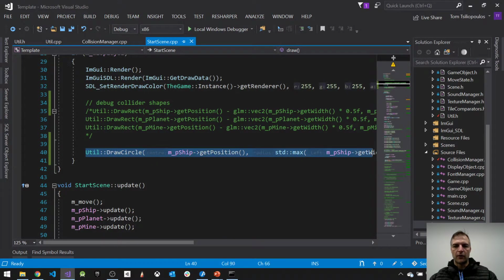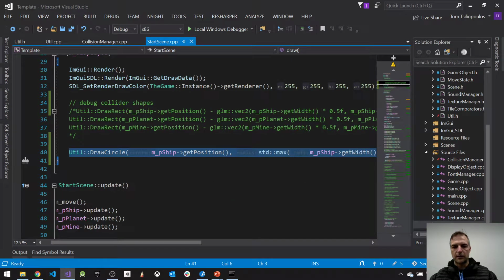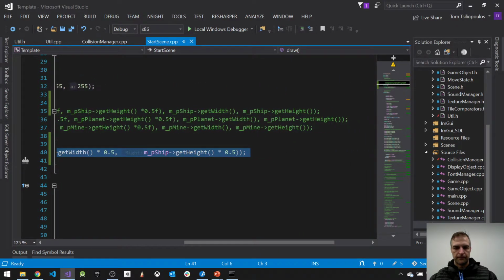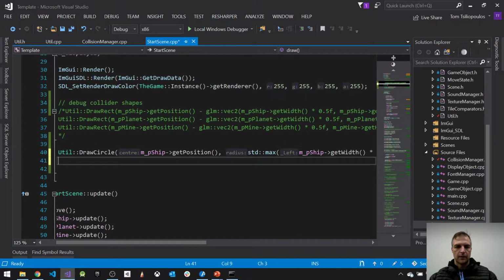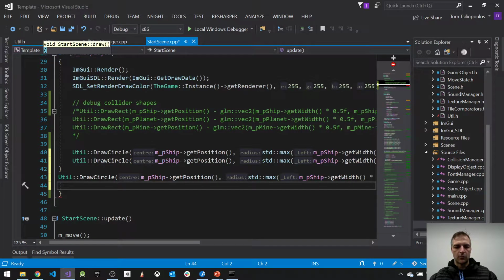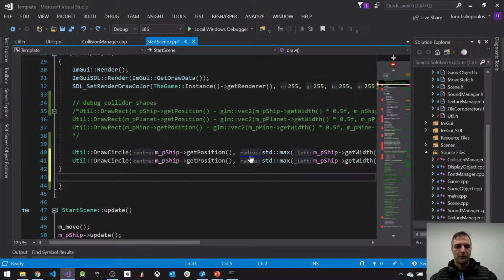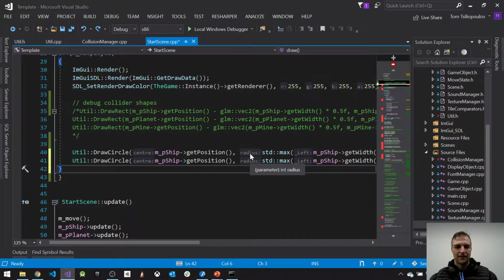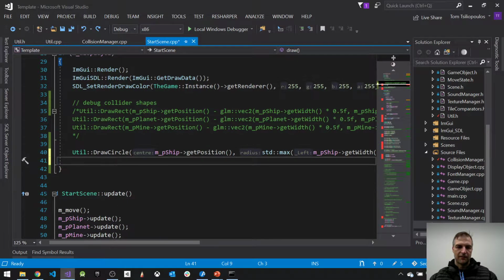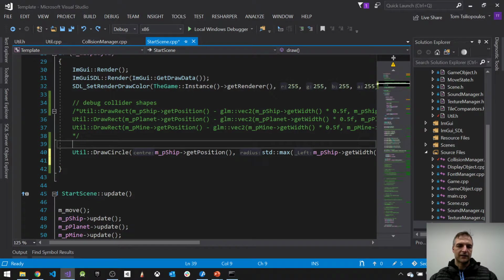So let's do the other one. I want to grab all of them as circles. So I'm going to grab this one, and I'm going to say that I want two more. Oops. Let's try this again.